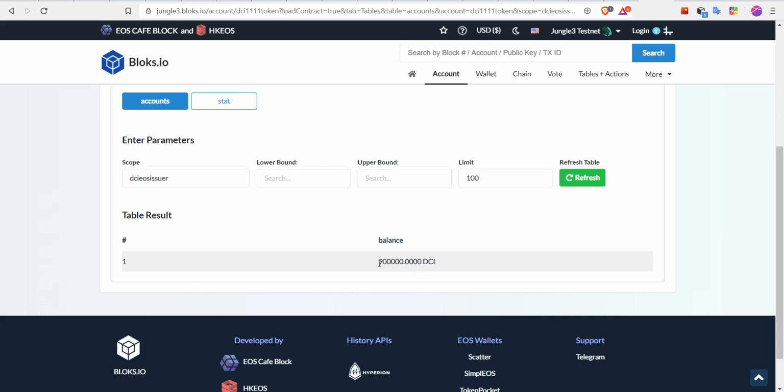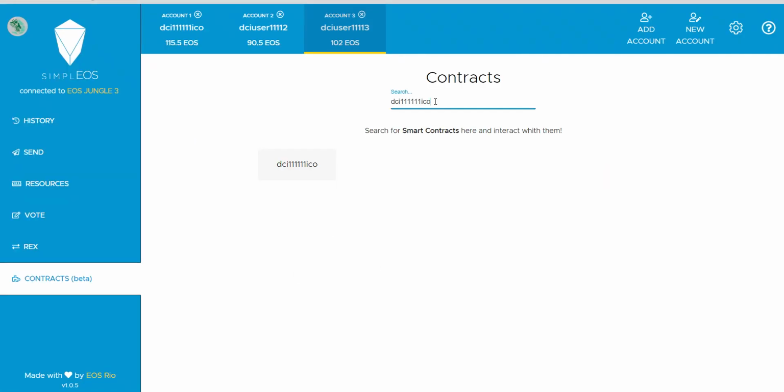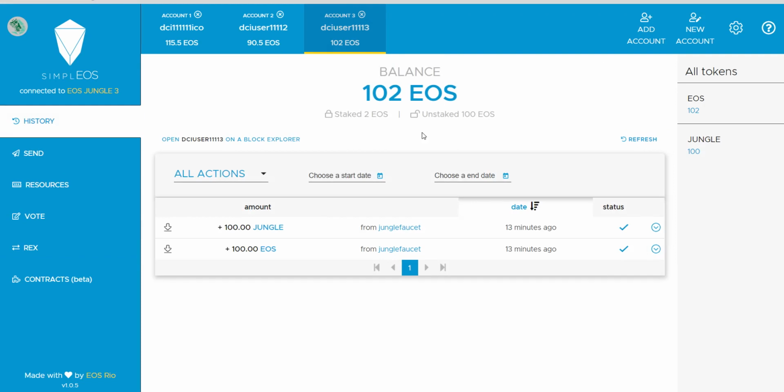So around 100,000 DCIs have already been issued to that contract, or ICO contract. So let's say you keep 10% for the first phase. Like this. Then I'm just going to make a transaction.